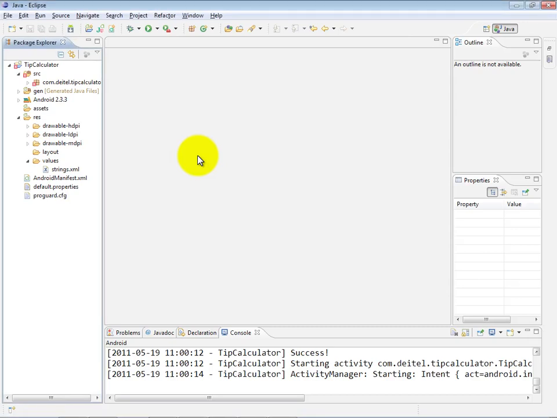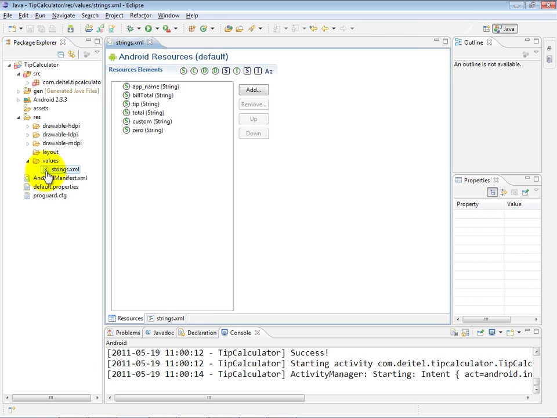We're now going to build the graphical user interface for the tip calculator. Now, we've already gone ahead and created the tip calculator project. You can see that here. We've already removed from the layout folder the original main.xml, which we're about to replace. And we've already done one other thing as well, which is we've added some strings to the strings.xml file.